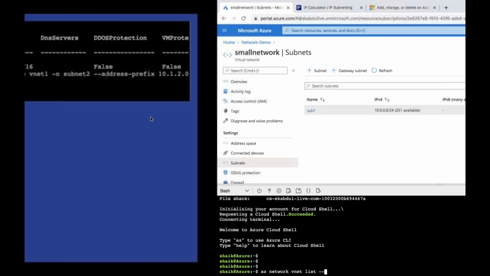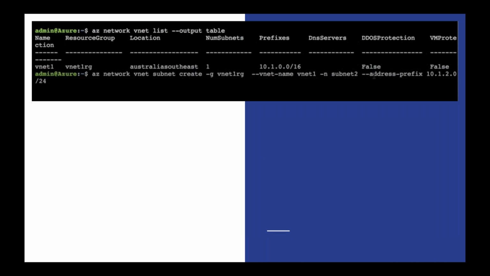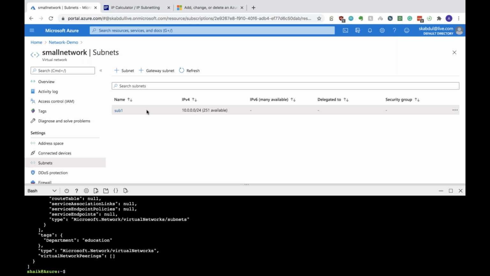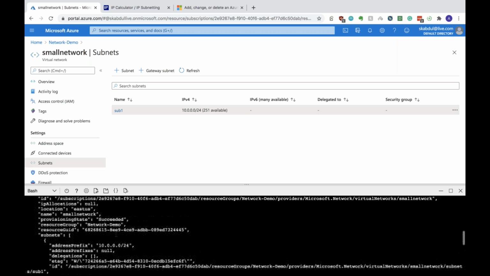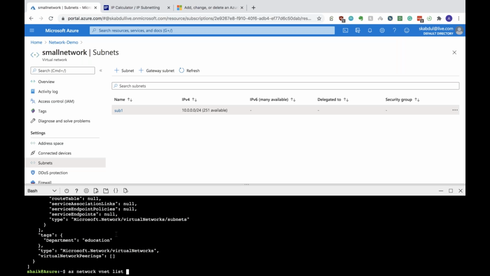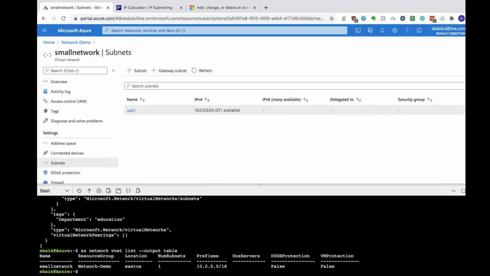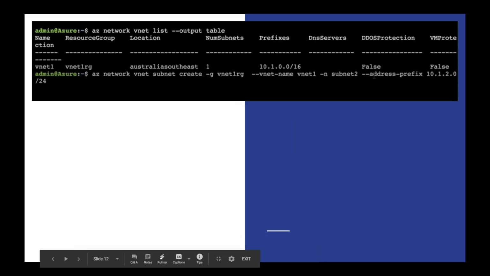Now these are called special options. If you want to list them and I don't give the output as table, I will get JSON format. But it's not readable or helpful for me, so I want it in a readable format. So I use output, and when I say table, it will give me a table format, which is easier for me to understand. The name of this network is small network, the resource group is network demo, the number of subnets is only one, and you can see the prefixes and any other protections we have for this network. I hope this is clear. Now, if you want to create one more subnet, this is the command you have to follow.